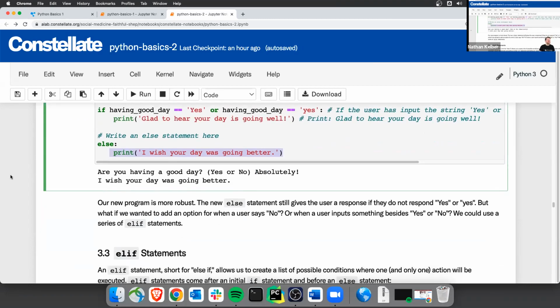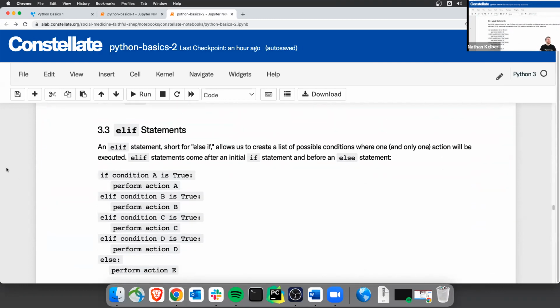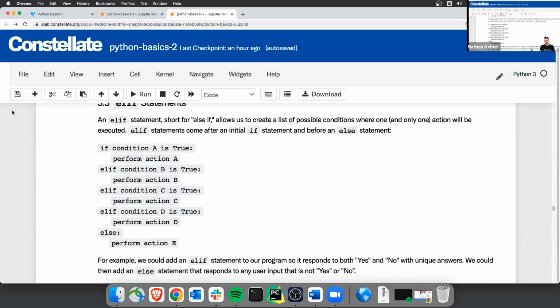So we actually need even more sophistication, I think, to make our program more robust. And so we can use what are called else if, or sometimes this is abbreviated to ELIF, E-L-I-F, to create a kind of tree of options. I like to think of this as a sandwich because everything for me is food.